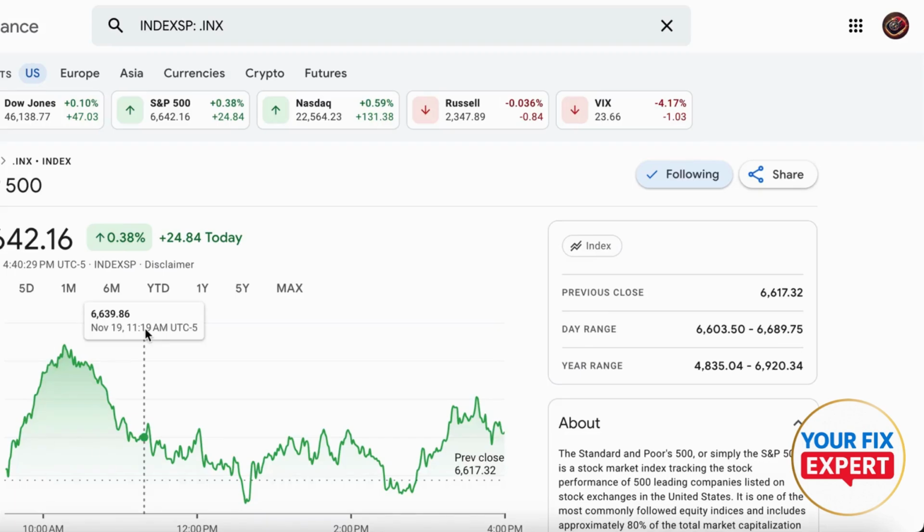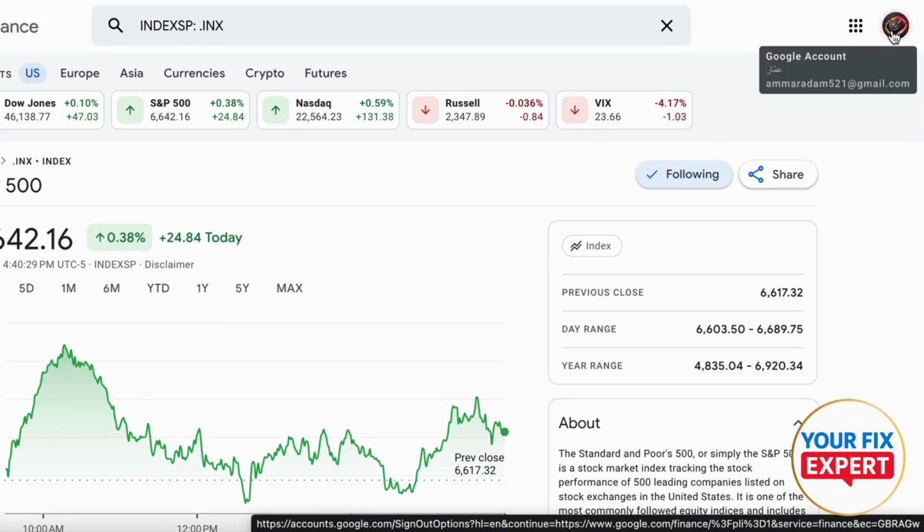Hey guys, to log into Google Finance, go to the Google Finance website, google.com/finance, and find and click the sign in button, usually at the top right of the screen.